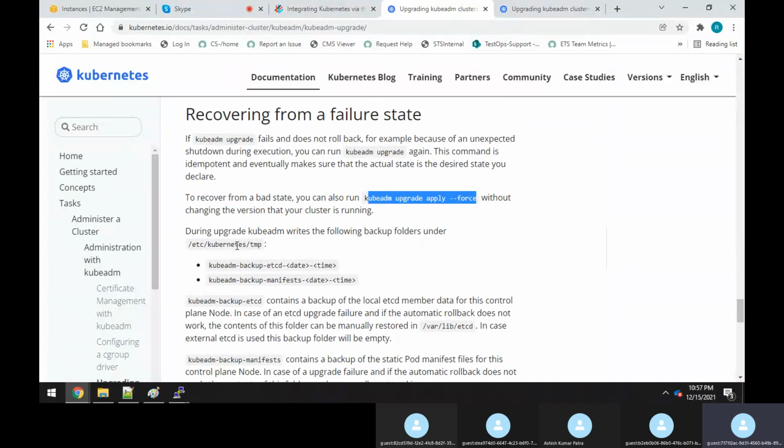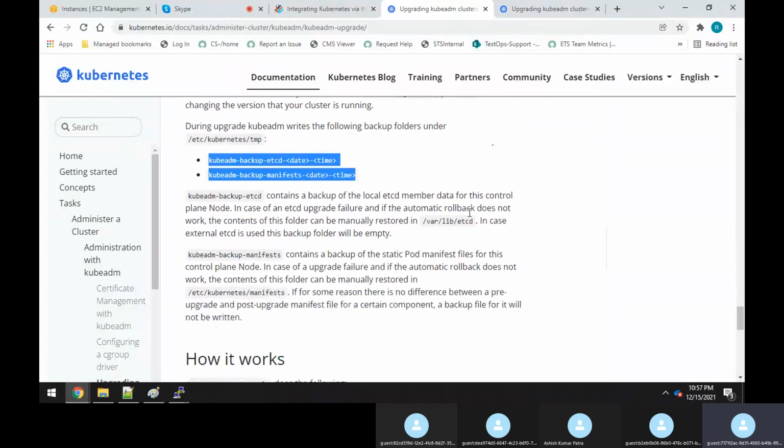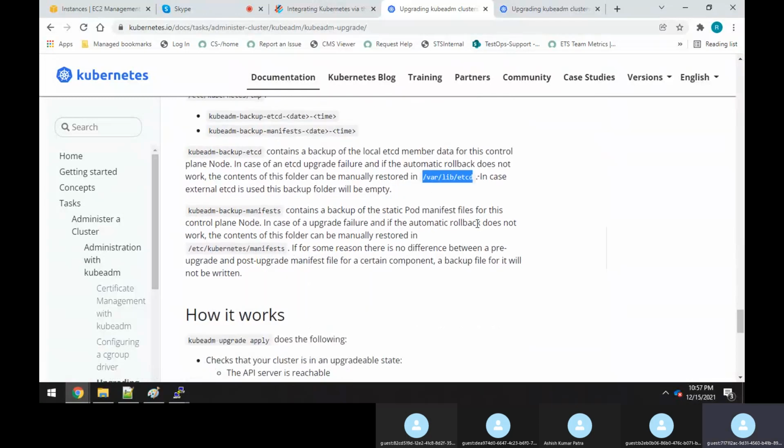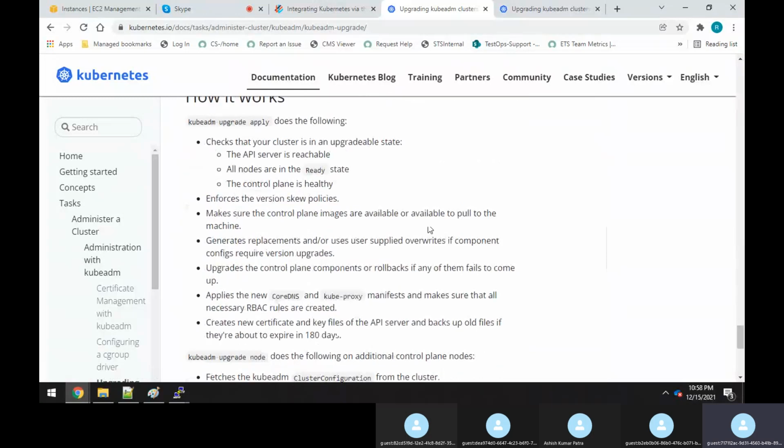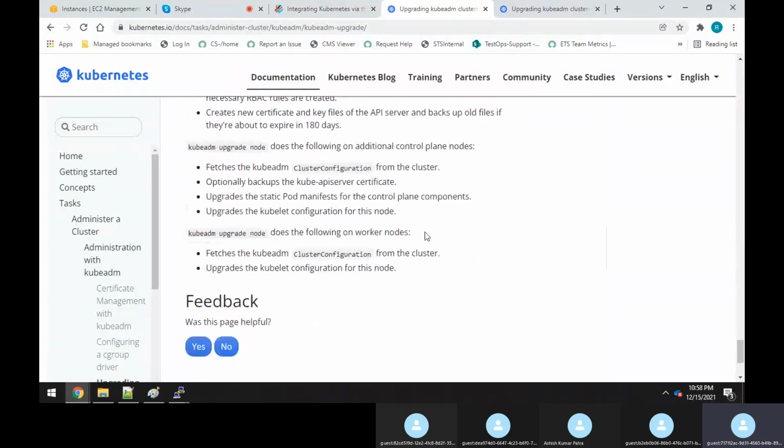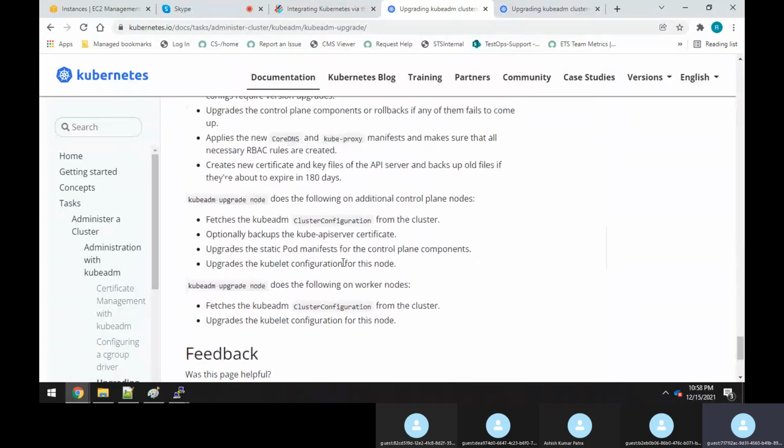Here you could see that during the upgrade, kubeadm writes the following backup under /etc/kubernetes/tmp. It will automatically make a backup of the /etc/kubernetes manifest files with the date and time. That's what I was trying to tell you, so you need not worry. But still, as a best practice, you should also take a backup of /var/lib/etcd. He has given this document very nicely, so you can go through it and understand it very well.